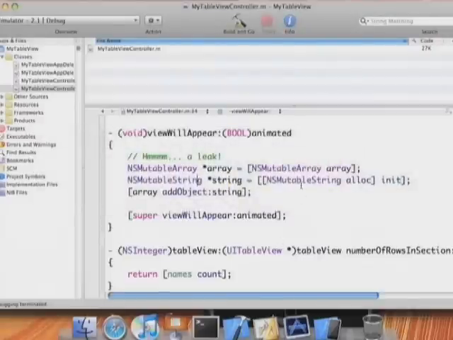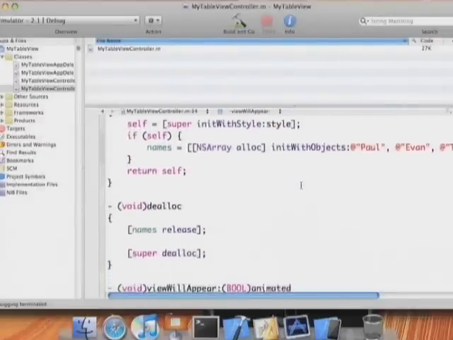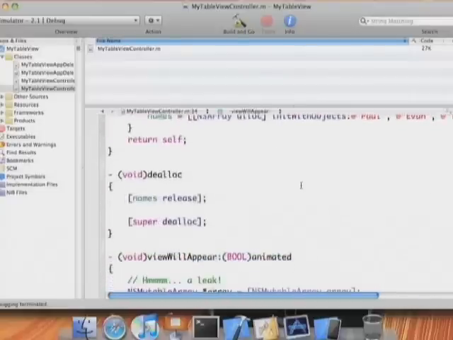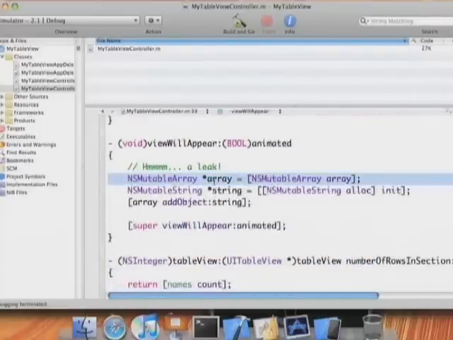Go into the code. I'm already at viewWillAppear, but here's our function. We allocate the data right at the top. In our dealloc, we properly deallocate that data. In our viewWillAppear, well, what do we do wrong?